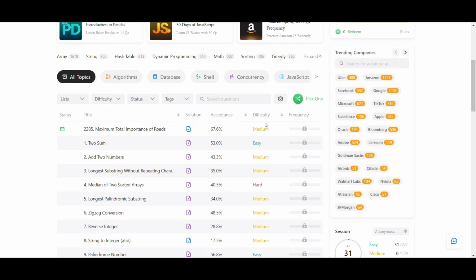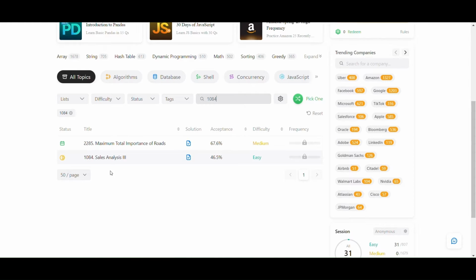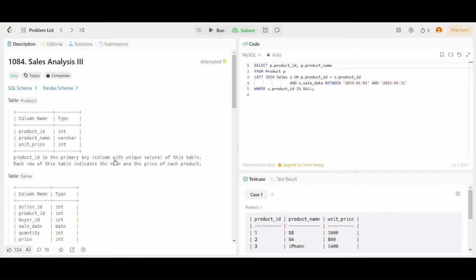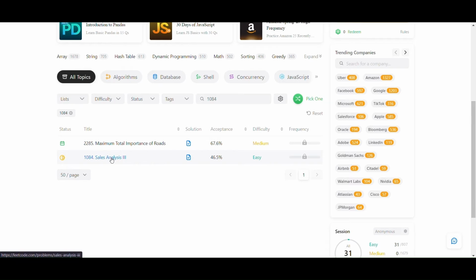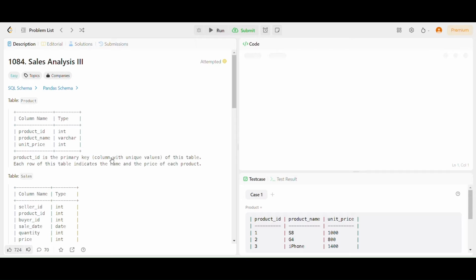Let's start with today's video. Our question number for today's video is going to be 1084. It's of easy level difficulty only, but we are going to use a new concept over here. So we'll be moving to 1084. First of all, let's go through the question. We'll be learning a new concept over here, so let's start with it.